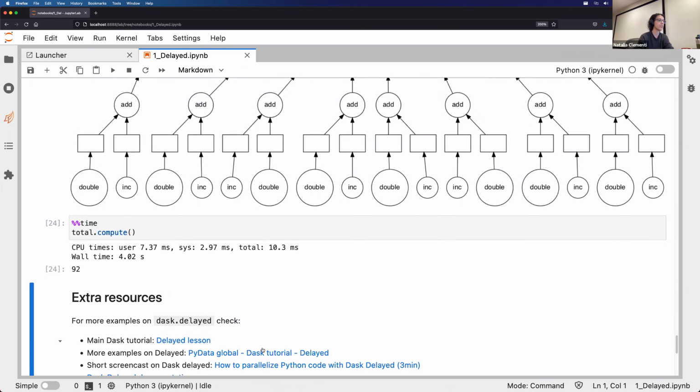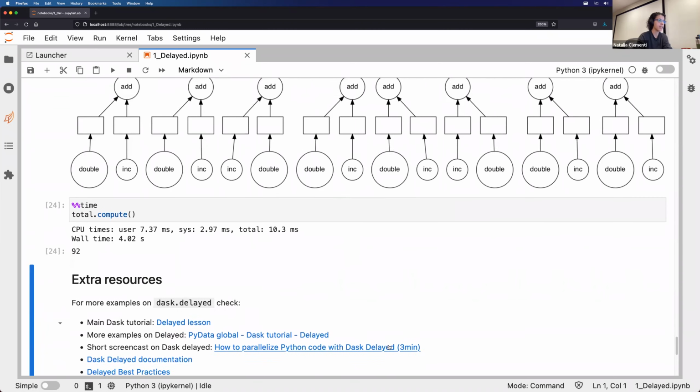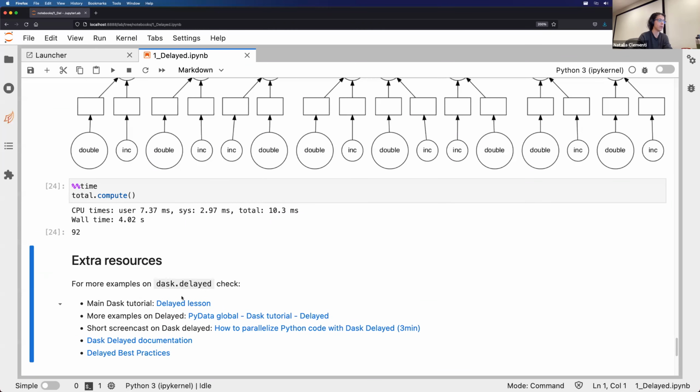So there are plenty of things to learn about delayed. Delayed can be very, very useful. This is just a rough overview of it. I added here a bunch of different lessons, other PyData global tutorials that explain delayed and have way more examples. And there's documentation and best practices too.